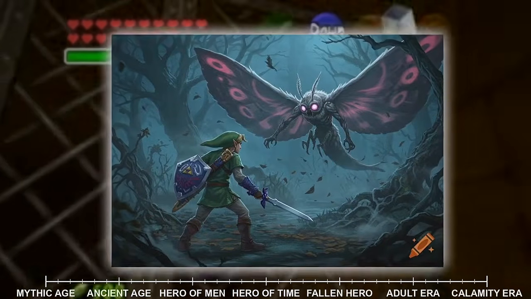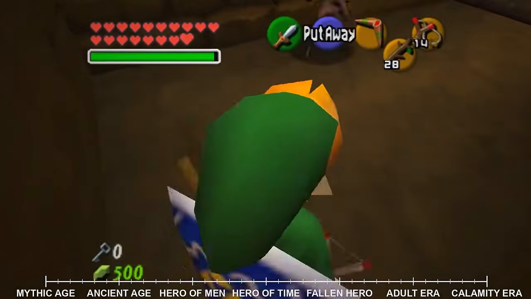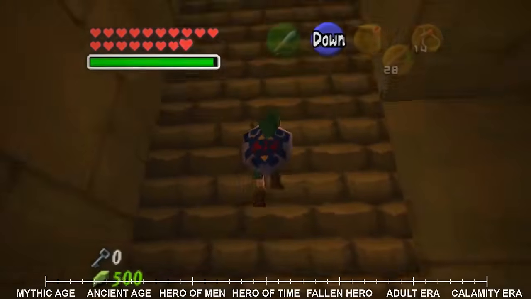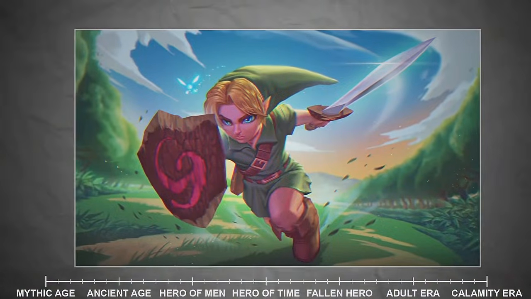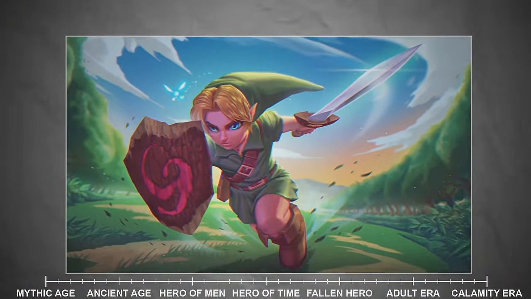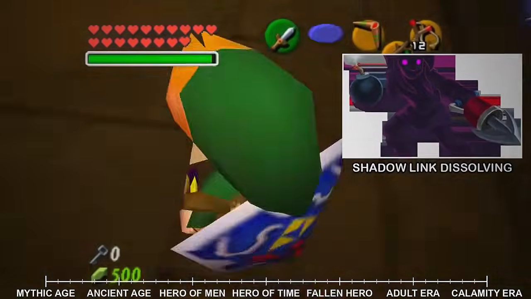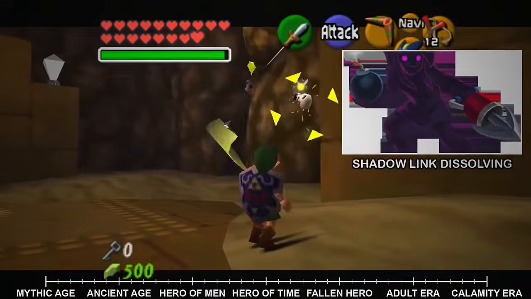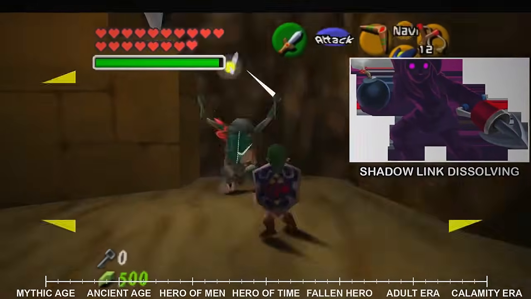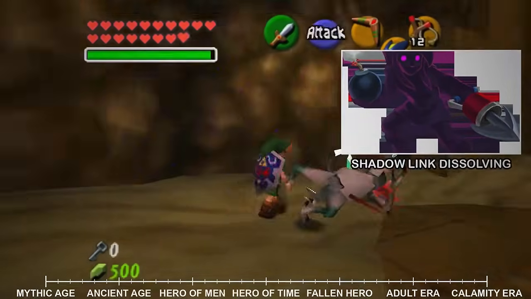Link must confront the darkness within himself, the part of him that questions whether he is truly worthy of the Triforce, whether a boy who stumbled into heroism at age 10 deserves to be called the greatest hero of Hyrule. Link defeats his shadow, not by overpowering it, but by accepting it, by proving that his courage is stronger than his doubt. The shadow dissolves, and the path forward opens.